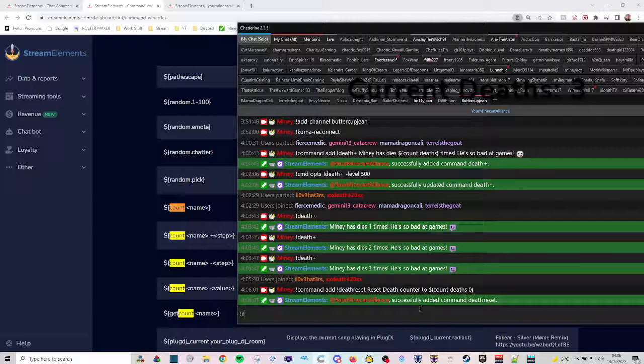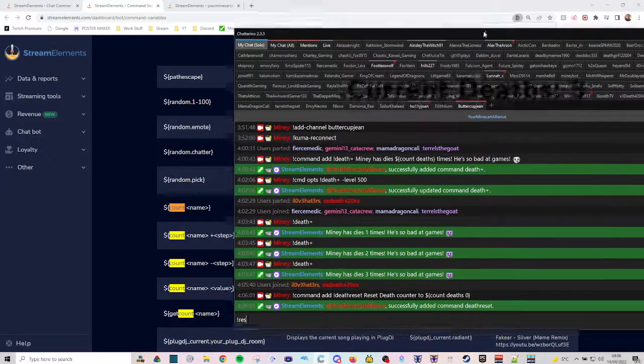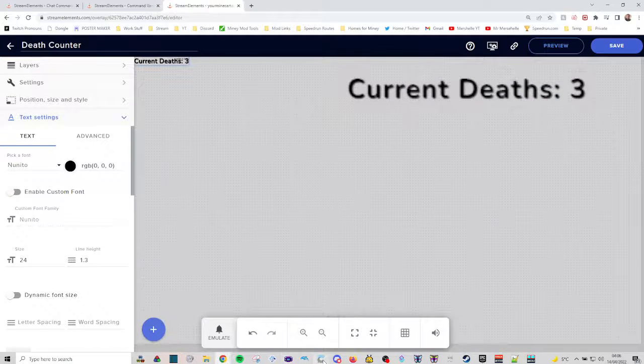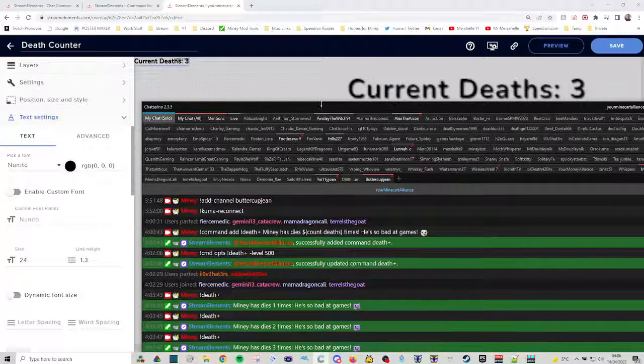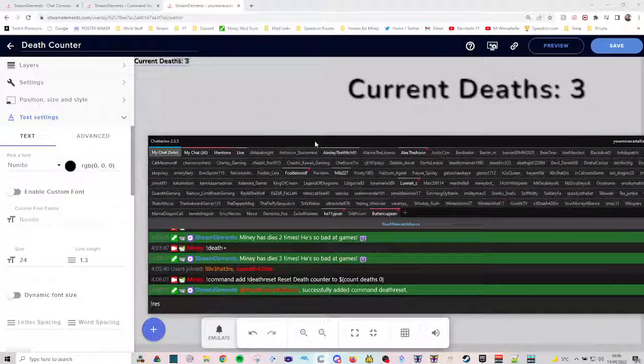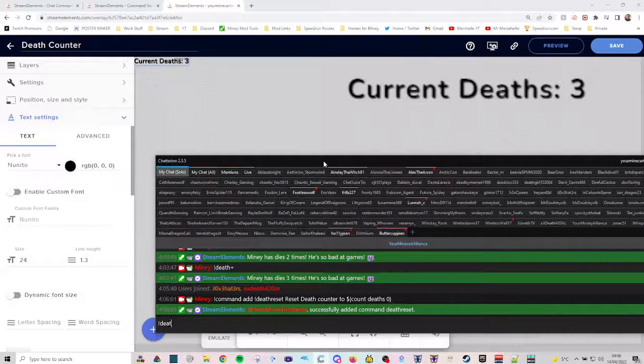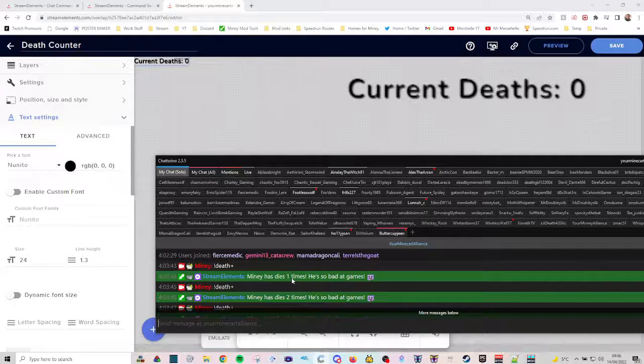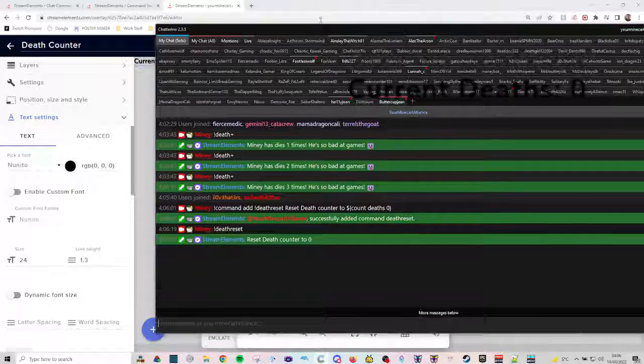So if I now go over here and move this down so you can still see stuff. It currently says 3, but if I shrink this down a bit and do def reset, it resets to 0. Now, obviously, I'm doing this via chat. You don't have to do this via chat. You can just take the stuff that I'm putting in and put it in via the dashboard.